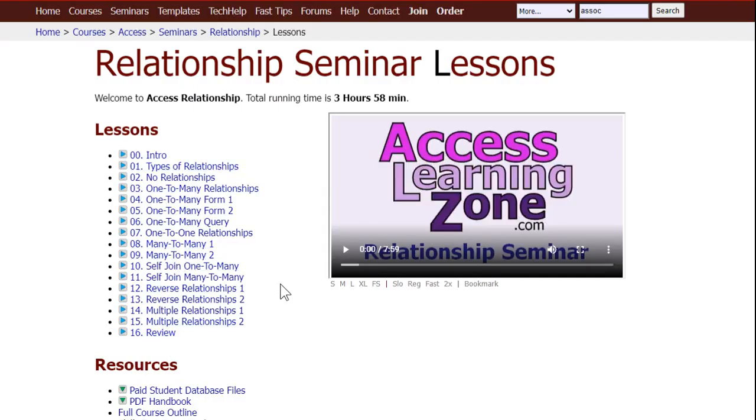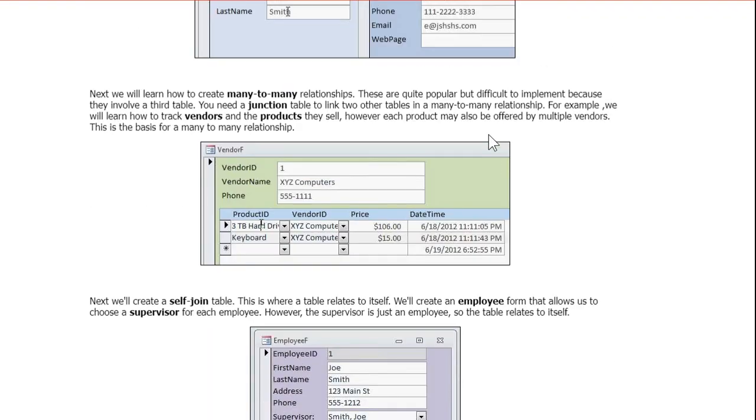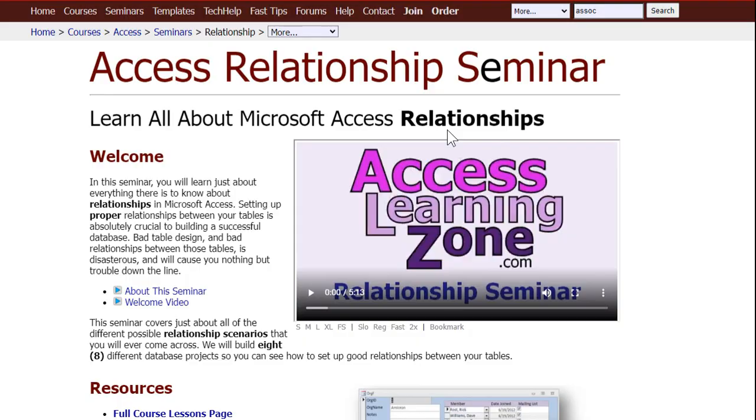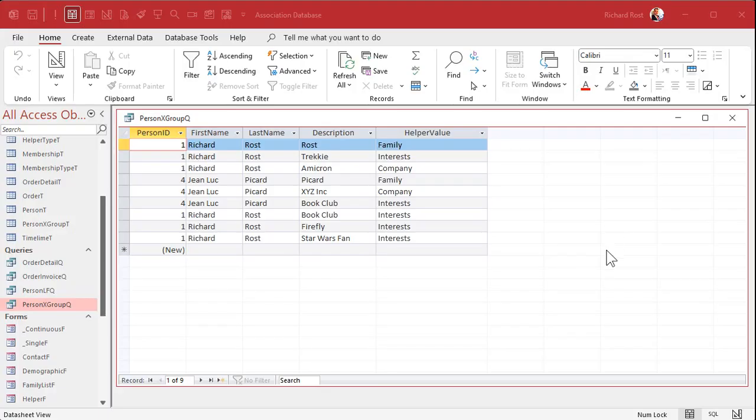Many-to-many, lots of stuff with many-to-many. So I'll put links to both of these things down below if you want to learn more about many-to-many relationships. In the next part of the association videos, part 10, we'll build the forms to get this stuff so we can pick it for each person.